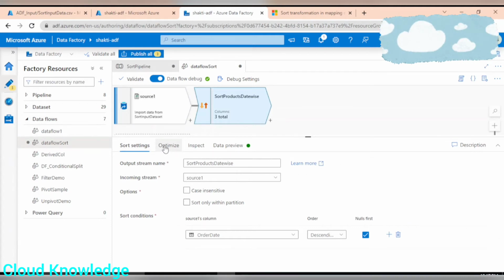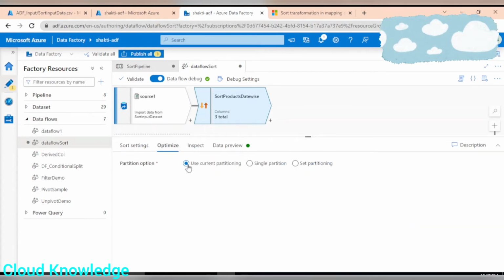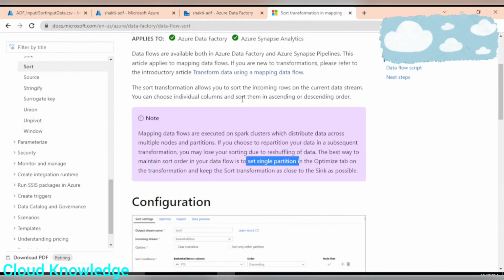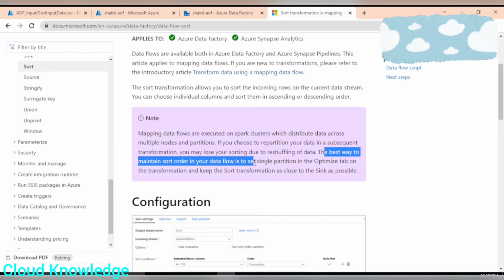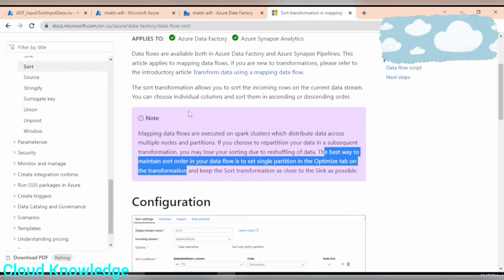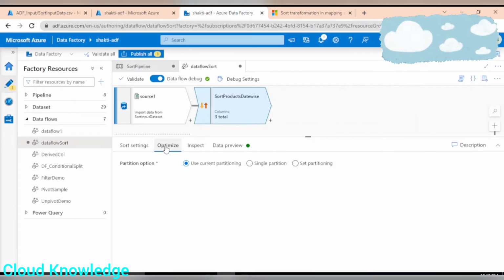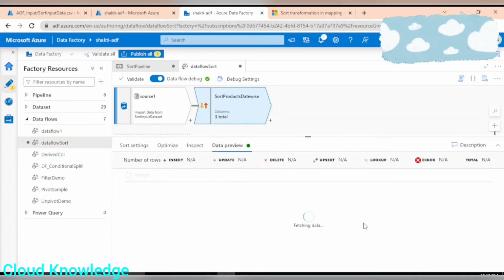Let's go to the next tab, optimize. This is what is mentioned in the documentation page, that the best way to maintain order in your data flow is to set single partition in the optimize tab on the transformation. So this is the optimize tab of the sort transformation, and we have to set it to single partition, else the sorting will be done into multiple different partitions and you won't get the desired result. Okay, so let's go to the data preview and refresh it.